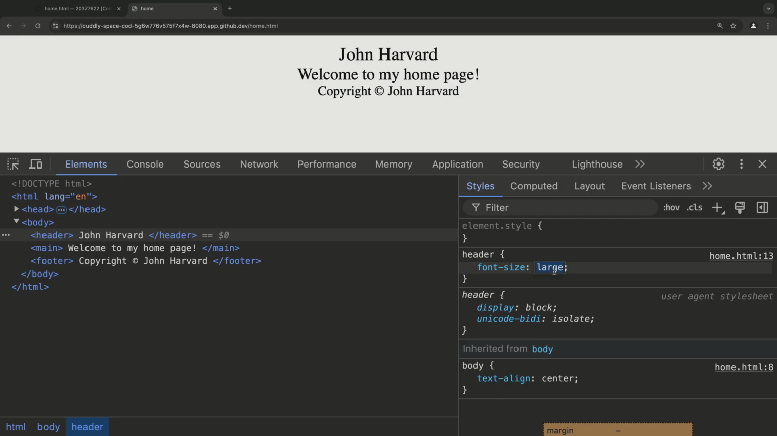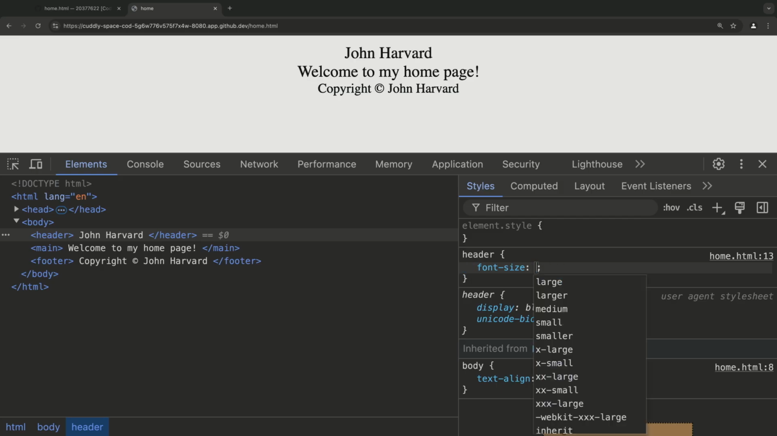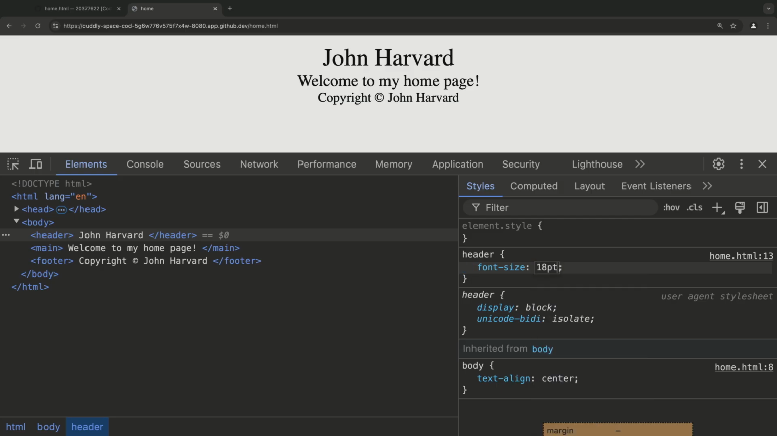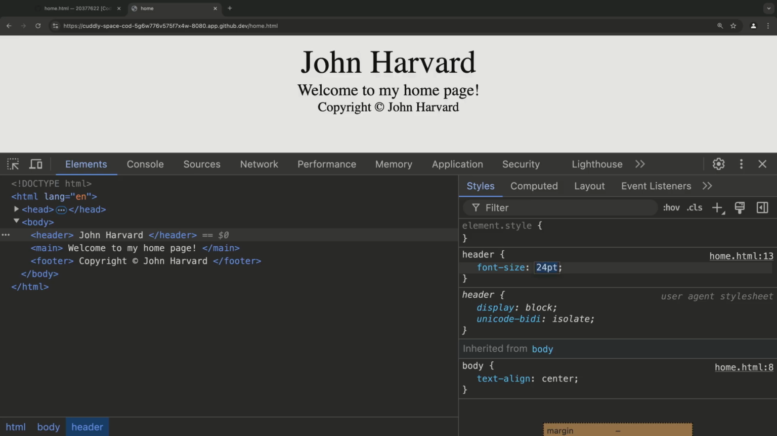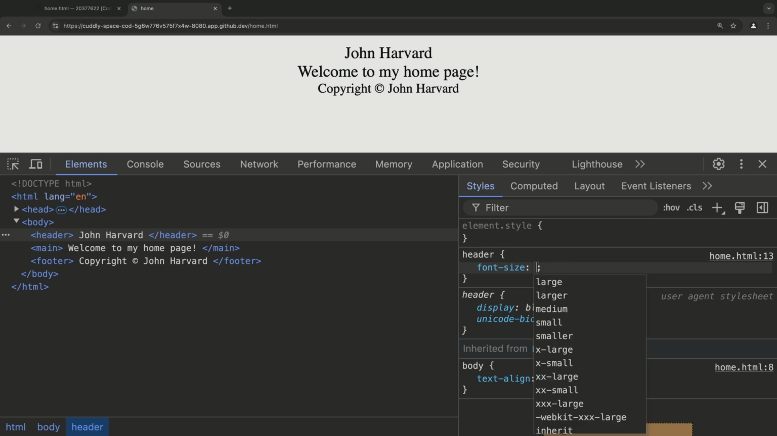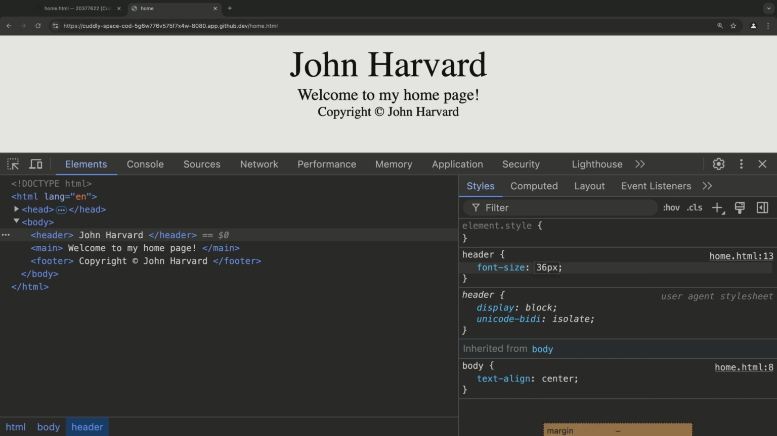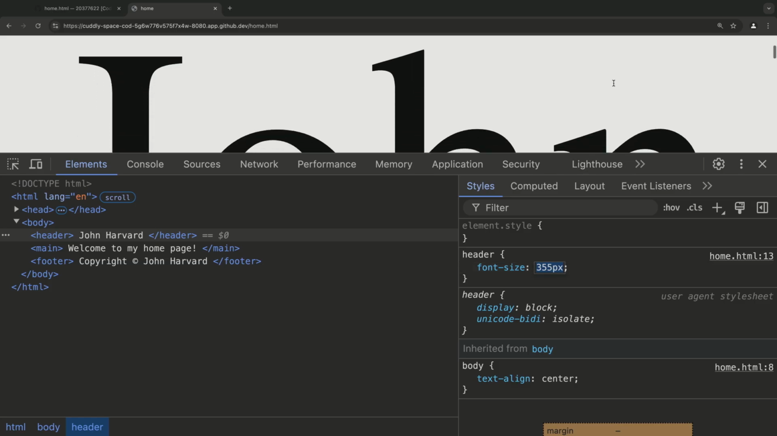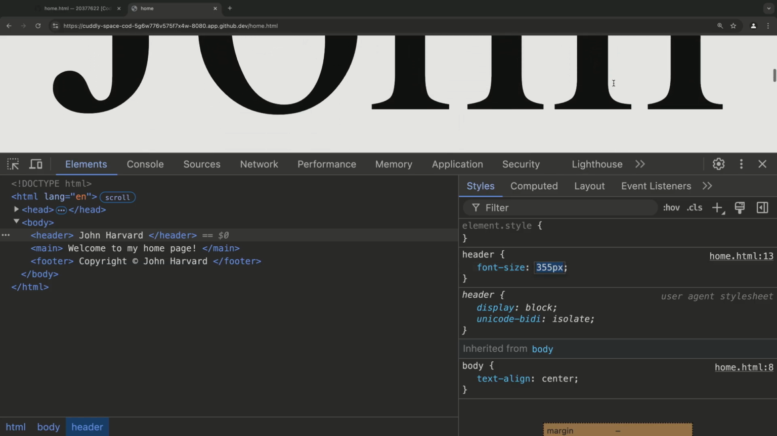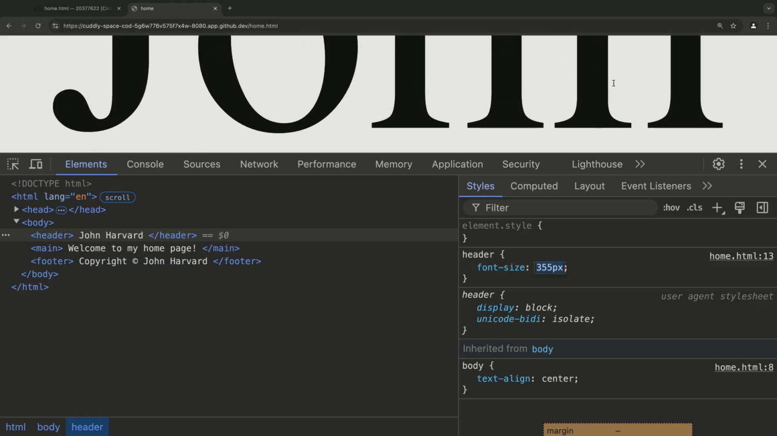Well, I could be more specific. If I really want this to mean something, I can say something like 18pt, which you might be familiar with in the desktop publishing world. I can change this to maybe 24pt to make it even bigger. Or I can even deal in pixels. I can say something like 36px for pixels. And I can get really crazy, like 360. And you see that now it doesn't even fit on the screen. But look how nice it looks because it's being dynamically sized. So I can just kind of play around with these various styles in the inspector itself.